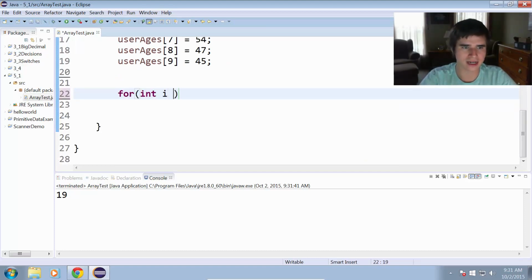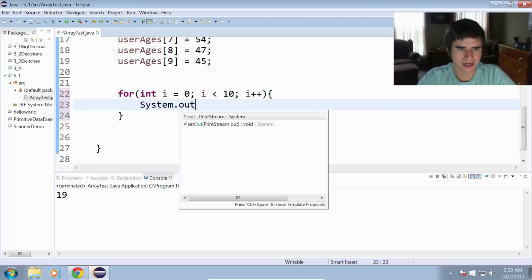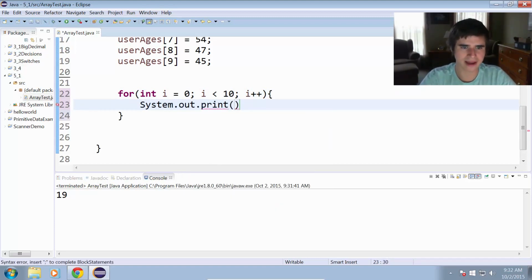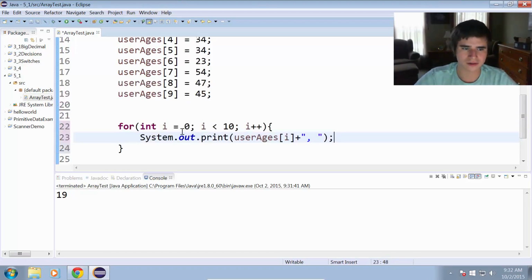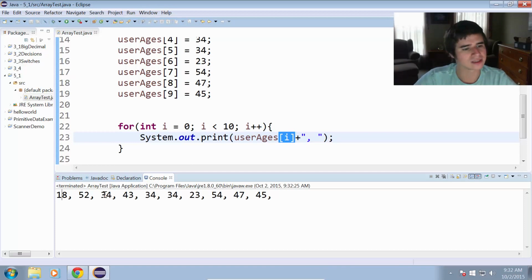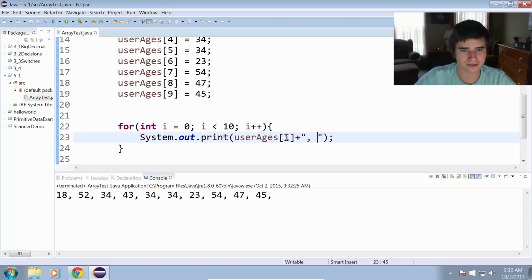So for int i equals 0, i is less than 10, i plus plus. And now we'll do system out print, and we will print out user ages i plus a little comma in there and a space. Alright. So this will go through each index of the array, 0, 1, 2, 3, 4, 5, 6, 7, 8, 9, and print out the value. Give that a run, and you can see it printed out 18, 52, 34, and all the other ages up through the last one, which of course is 45.